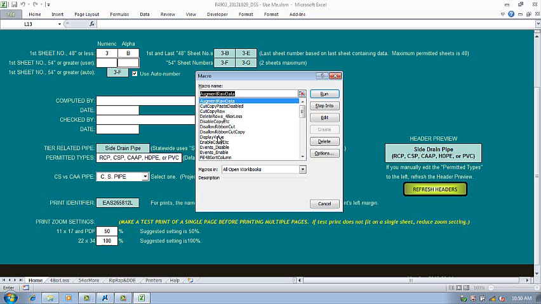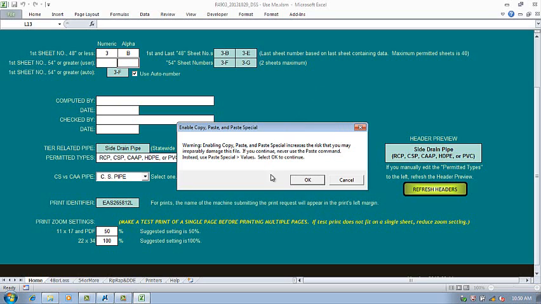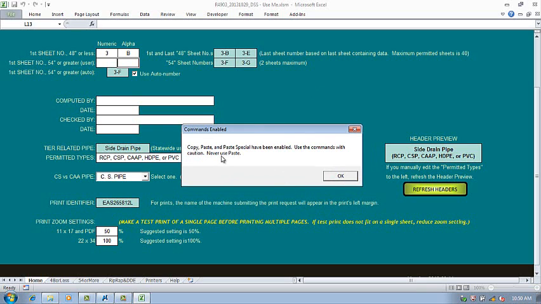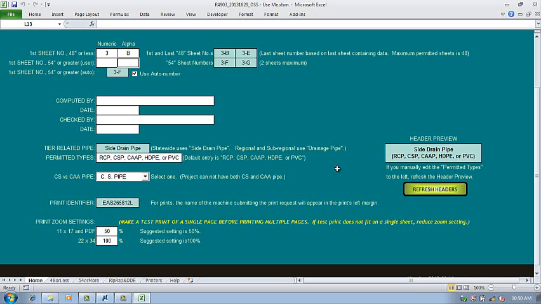Go to the macro list and run the macro called enable copy paste, and you get two warning dialogues. Warning, enabling, and so on, and it tells you that you should only use copy paste special. I'm going to say OK, and then it tells me that they have now been enabled, and we're off and running. But that would void the warranty.